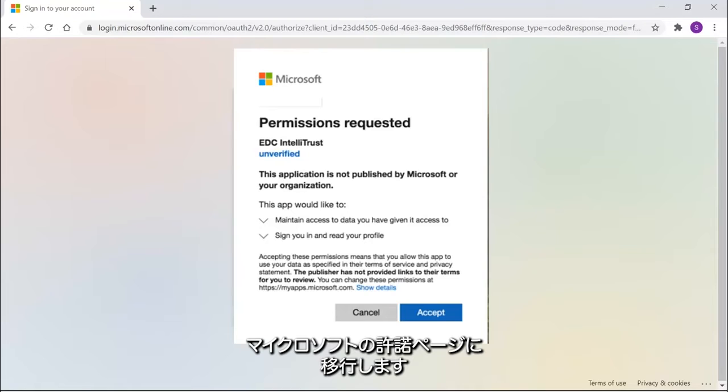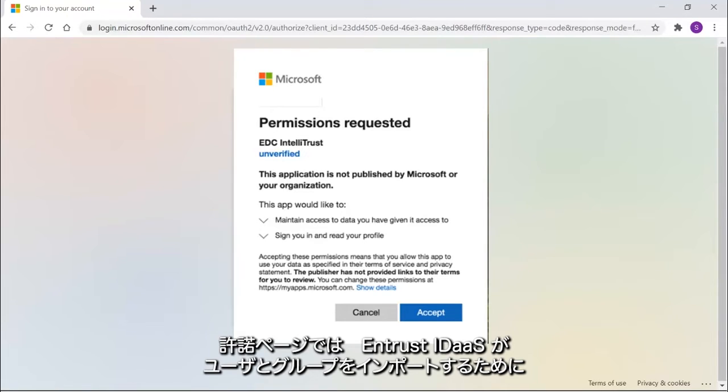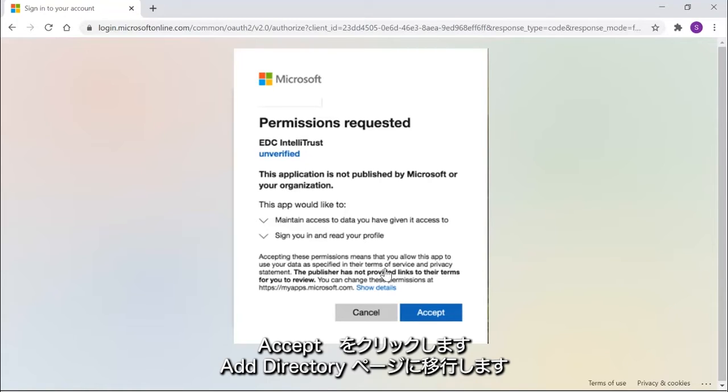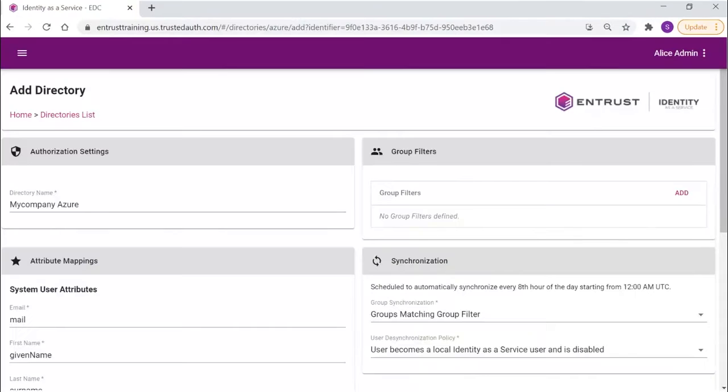You are redirected to the Microsoft Permissions page. The Permissions page lists all the permissions needed for Identity as a Service to import users and groups from your Azure Active Directory. Click Accept. You are redirected to the Add Directory page.